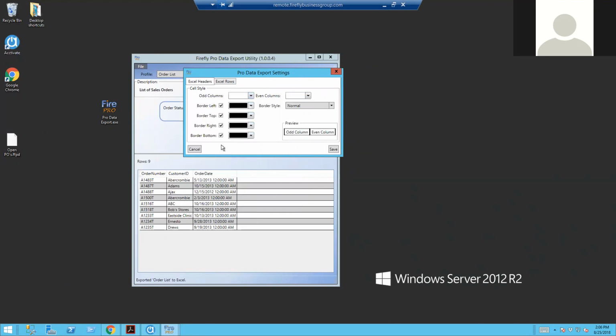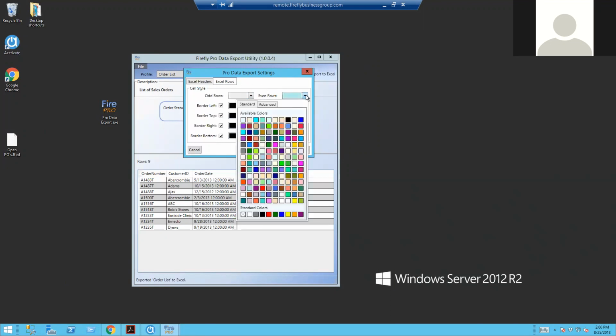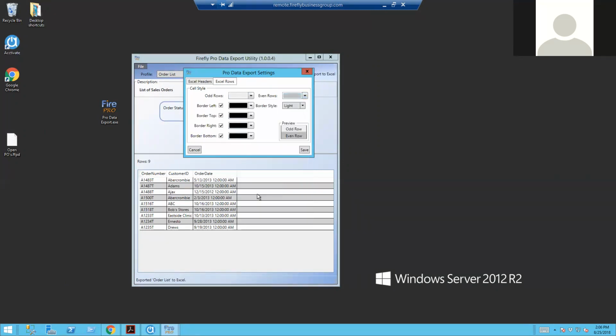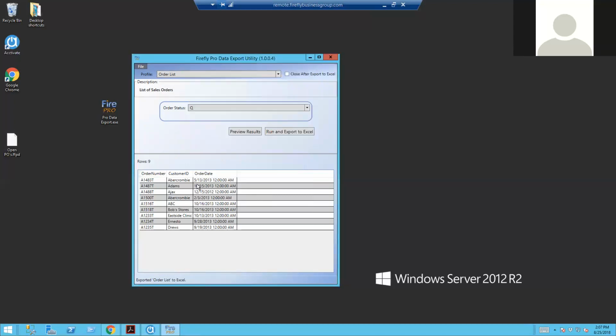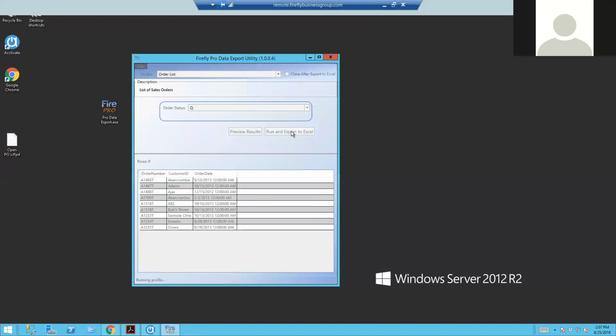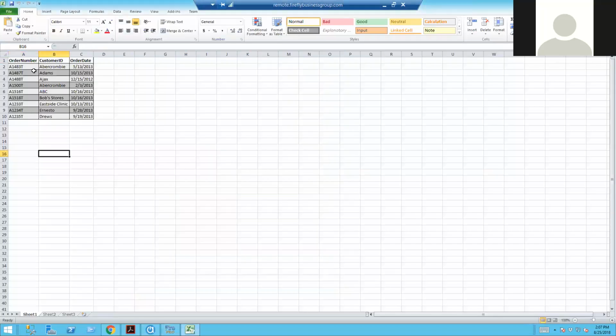either column. We have borders checked, you can uncheck them. But then the rows themselves, let's get rid of the extra color, or maybe we appreciate it, but we want something a little less offensive, say a light gray, which looks like this right here. So now if I run and export to Excel, it's going to remember those parameter changes and allow me to save that as how I always like things to look in Excel.